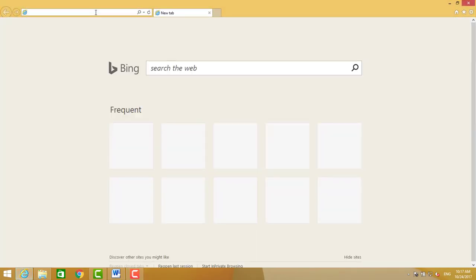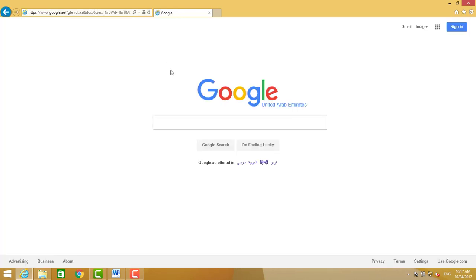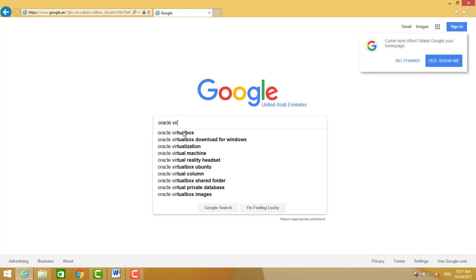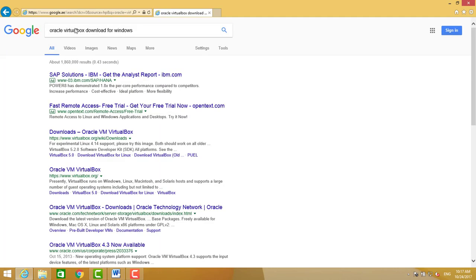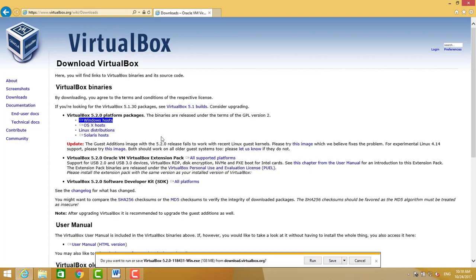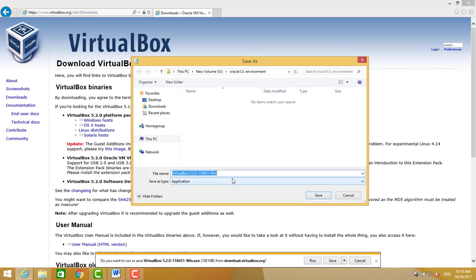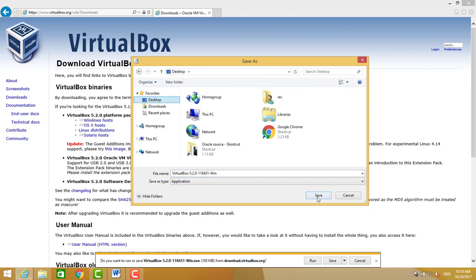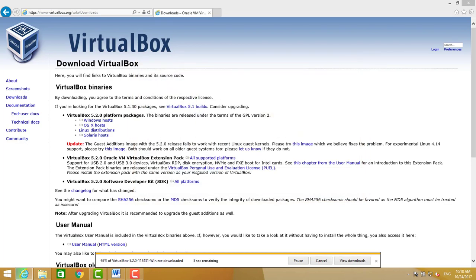First, we will download Oracle VirtualBox. We open Google and write Oracle VirtualBox download Windows, and you can see the link. Then we click on Windows hosts. I have the Windows 10 operating system, so I will install on Windows 10. I will download it on my desktop. It will take a few minutes to download. So I will install now.